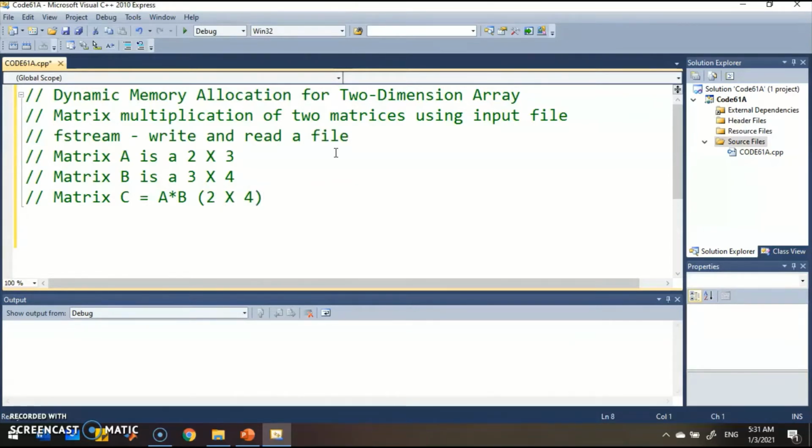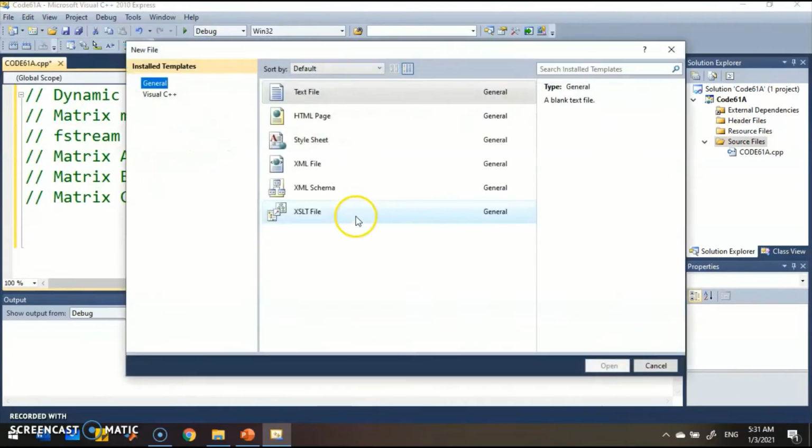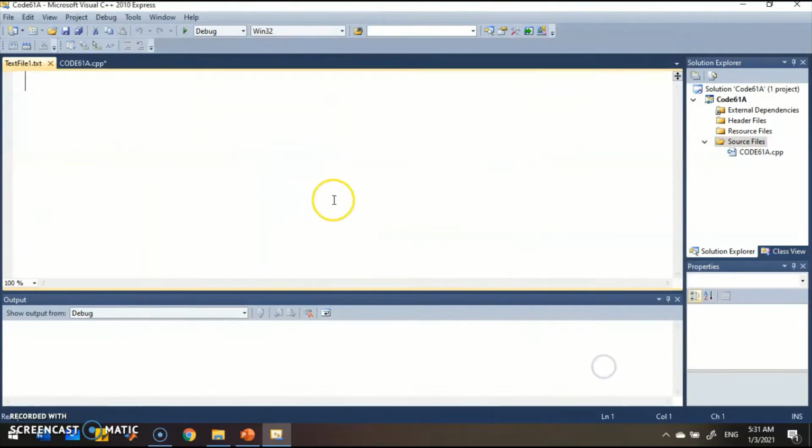Okay, so first we need to have an input file. How to create an input file: I've shown it in my previous video. To have this input file, we need ifstream IPF, something like that. Let's go to file, new file. Go to this text file here, open.